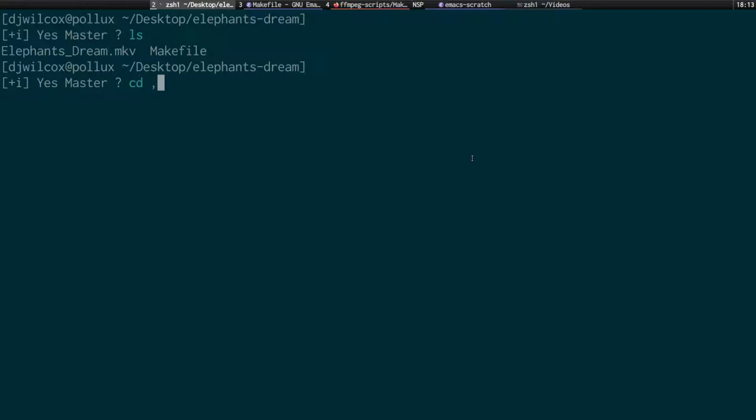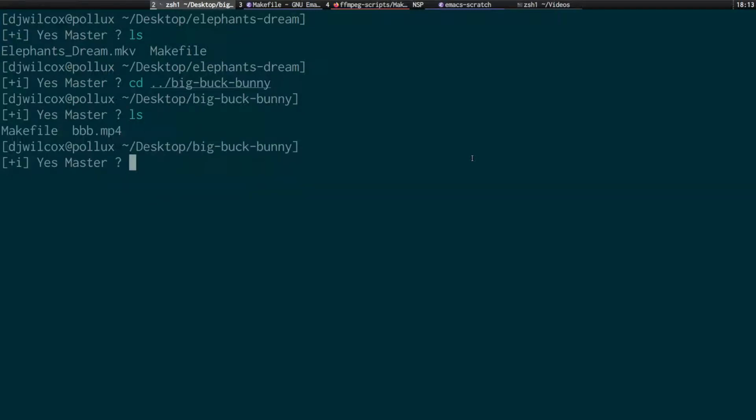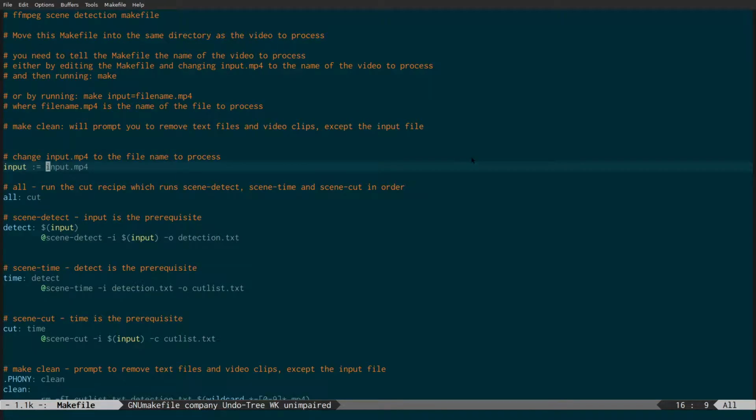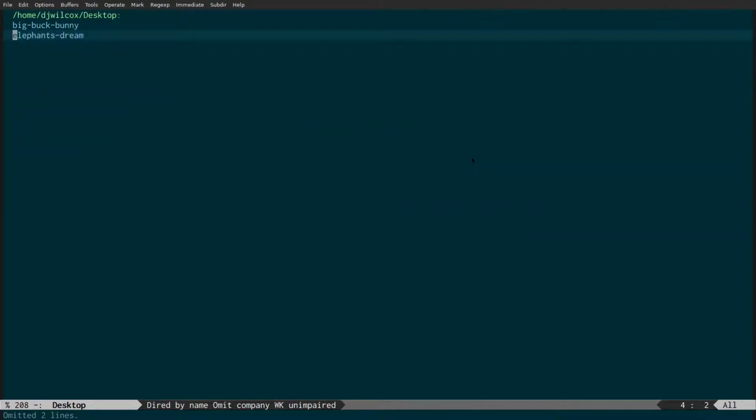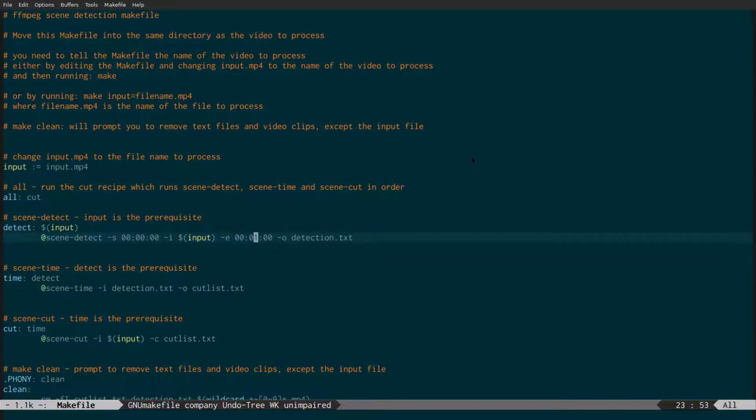Let's come back to Big Buck Bunny again. What I'll do is let's do scene detection on Big Buck Bunny. Just remove this section. So again, quick recap. You can either change this to bbb.mp4, whatever the file name is. You come down to the scene detection part, and you can specify a start and end time for the detection if you want.